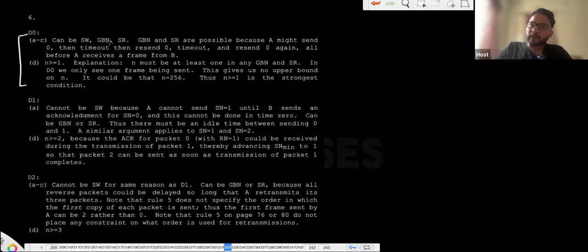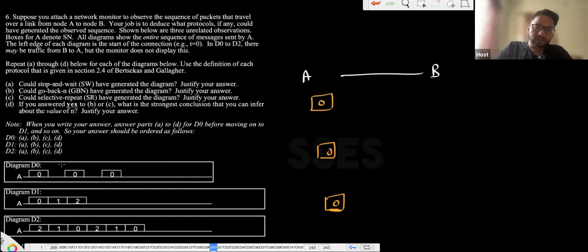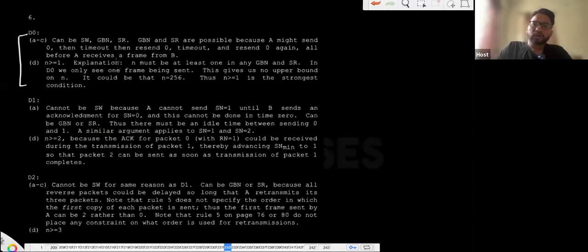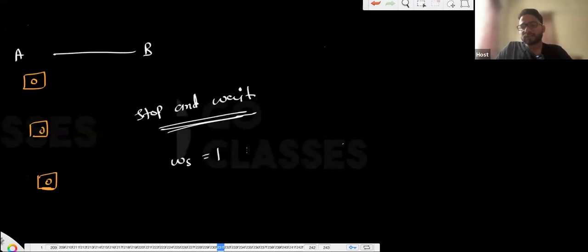Yes. So from A to C, that can be stop and wait. SW means stop and wait, go back N, or SR. A to C are the protocols you might be using. D is asking that if you are using go back N or selective repeat, then what should be your window size? So you can have any of these. And then D is saying your window size must be greater than or equal to 1. The explanation says it must be at least 1 in any go back N and selective repeat. In D0, we only see 1 frame being sent. This gives us no upper bound on it. So they are saying that window size need not be just 1. It can be greater than or equal to 1.